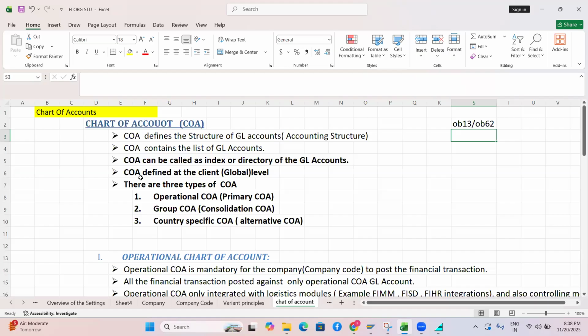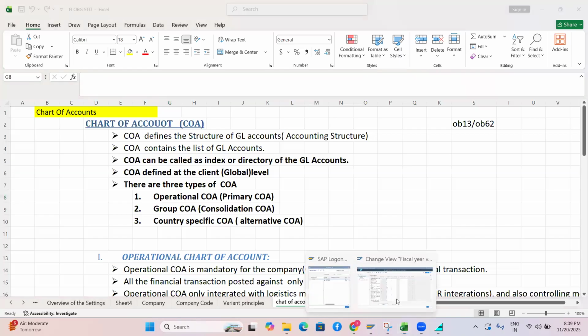We have to segregate three kinds of chart of accounts: first the operating or primary chart of accounts, second the group chart of accounts, third the country-specific chart of accounts. What is the group chart of accounts? What is the operating chart of accounts? What is the country-specific chart of accounts? We have to discuss. First of all, operating chart of accounts and primary chart of accounts are the same, just the same name. What data we have to control in this primary chart of accounts, we have to discuss here.